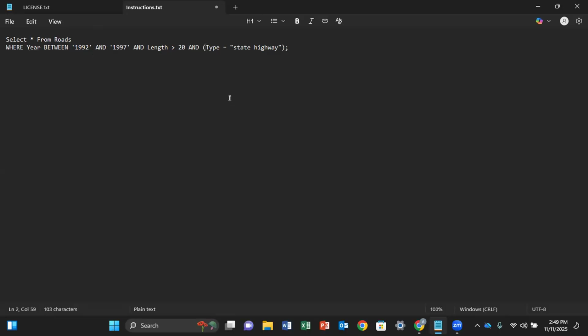Now let me explain what happens. You said select star from roads, that is good. Now where you are saying where year between 1992, and then you say and 1997. Now your computer will get stuck here. It will apply between to only 1992, and then it will say and 1997 is a new condition. It should be like OR.